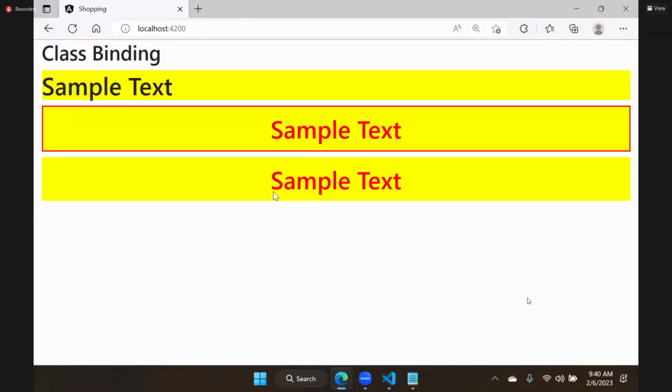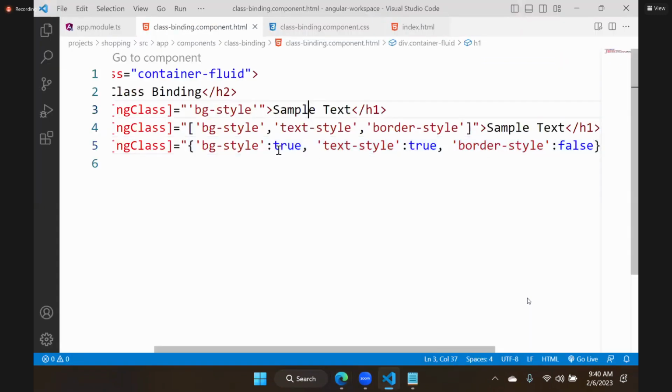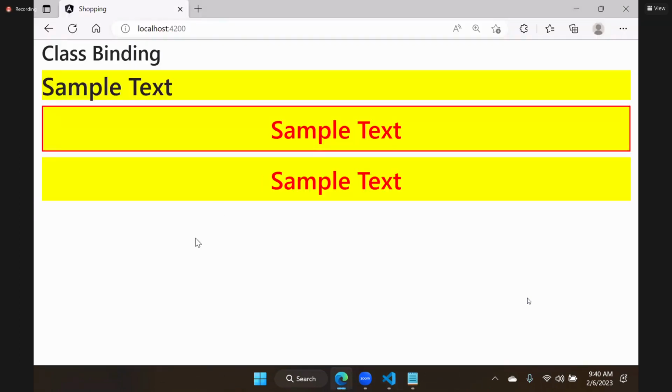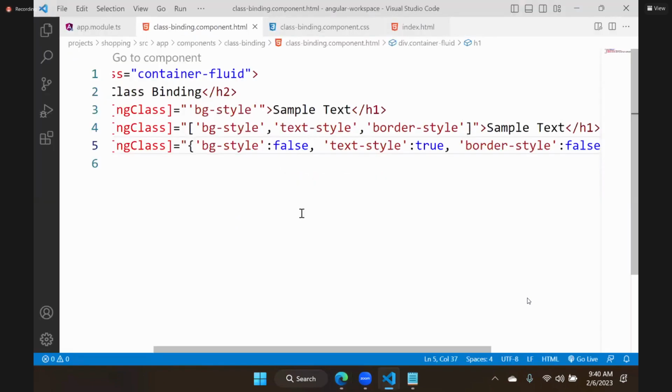Border style is not applied. Suppose I changed this BG style to false. You can see it will change the background also. Now, actually, I can do this in HTML also. In HTML also, we can write multiple classes. But here's the main concept: you can change classes dynamically. That means we can change appearance dynamically.